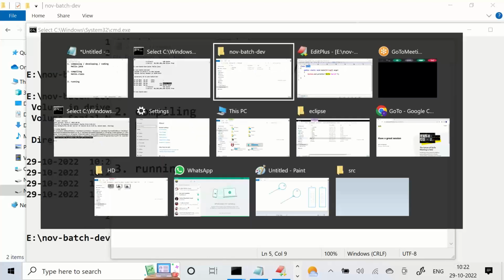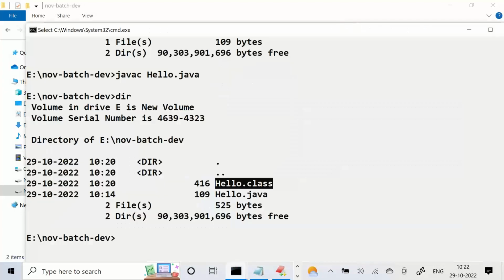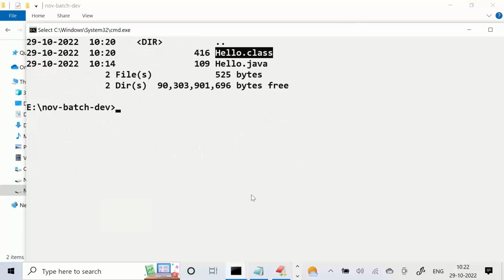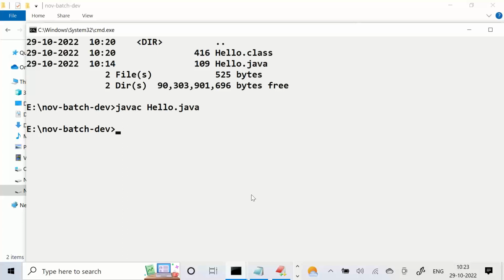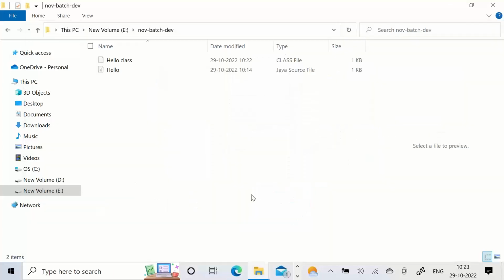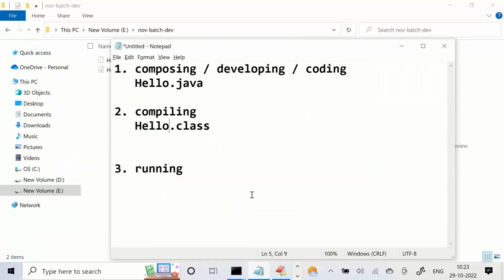The compilation step is very simple. We triggered the javac command, javac space hello.java. Compilation resulted in a class file.